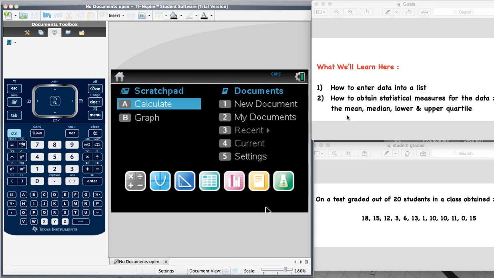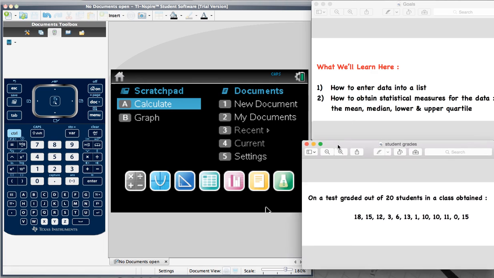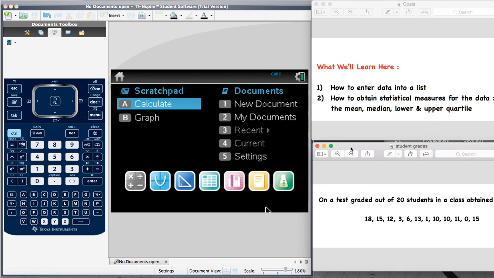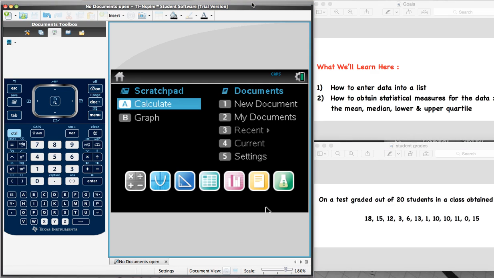Now, to do this, we're going to use this data here, which I'm just moving around the screen now. We're told that a list of students sat a test and they're graded out of 20, and the results are shown here in the lower right-hand corner of the screen. So we can see that the grades are 18, 15, 12, 3, 6, 13, 1, 10, 10, 11, 0, and 15. And so we're interested in finding the mean, the median, the lower quartile, and the upper quartile for that data. So let's see how this is done.